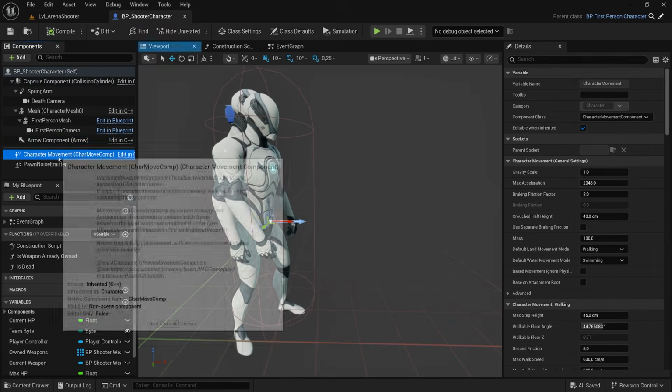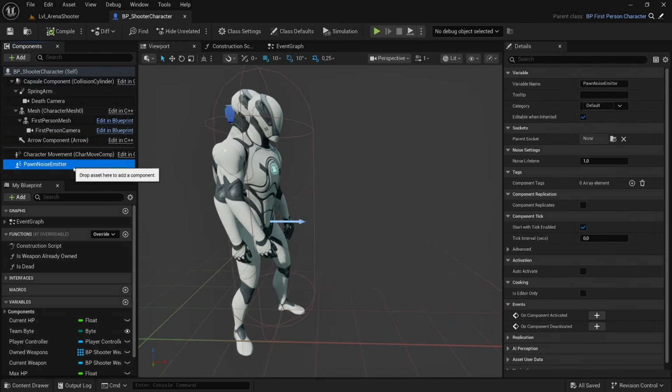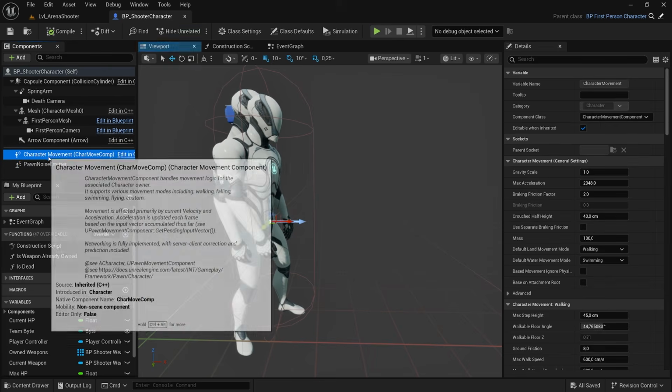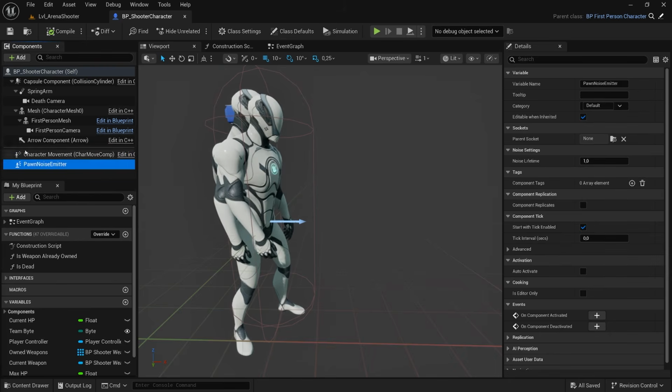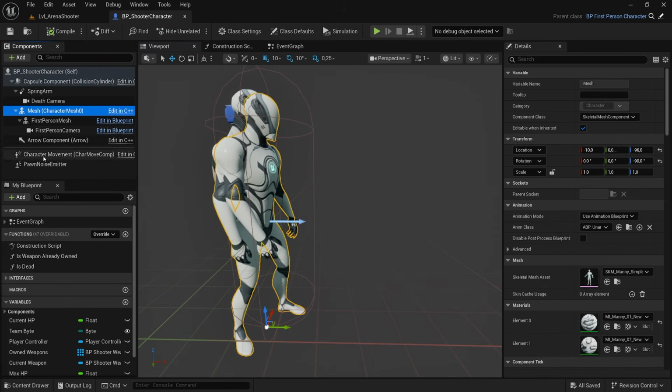And then we have components that we cannot see in the viewport of my blueprint. These components usually just hold logic and help a lot in order for us to reuse, for example, character movement. Maybe I will have many characters that move like this, so I can reuse this component. What's the difference between these components under these lines and these other components?